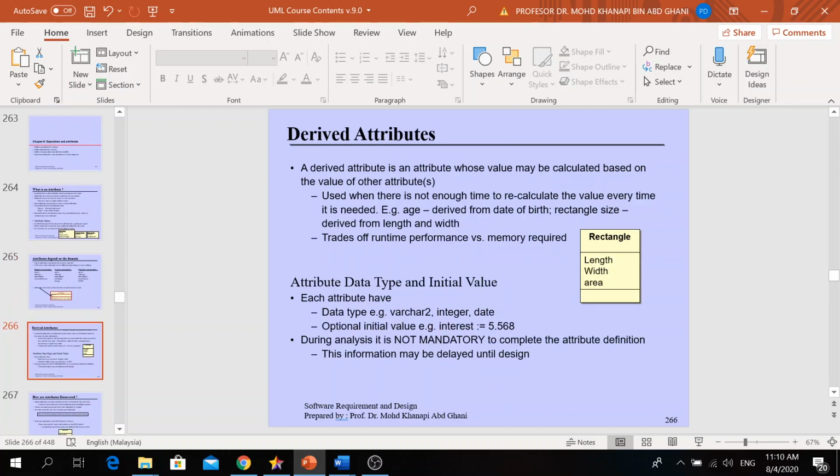Okay, so I need to explain to you what a derived attribute is. When you define an attribute, each attribute will have a value. They will carry or hold the value. Example, date of birth carries the date of your birth.